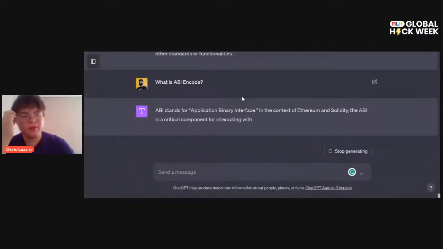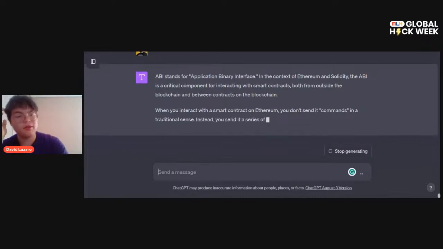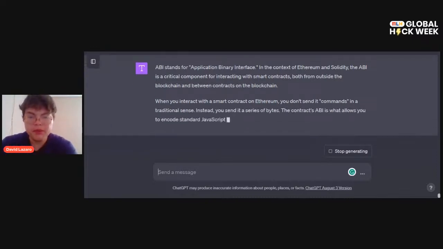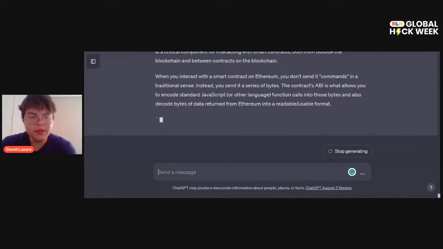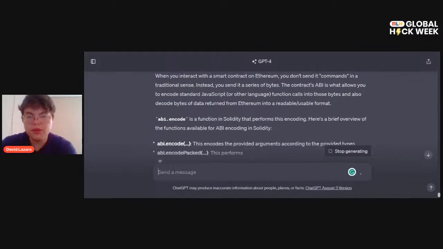Okay, so ABI stands for Application Binary Interface. In the context of Ethereum and Solidity, the ABI is a critical component for interacting with smart contracts, both from outside the blockchain and between contracts on the blockchain. So when you interact with a smart contract on Ethereum, you don't send commands in a traditional sense. Instead, you send it a series of bytes.